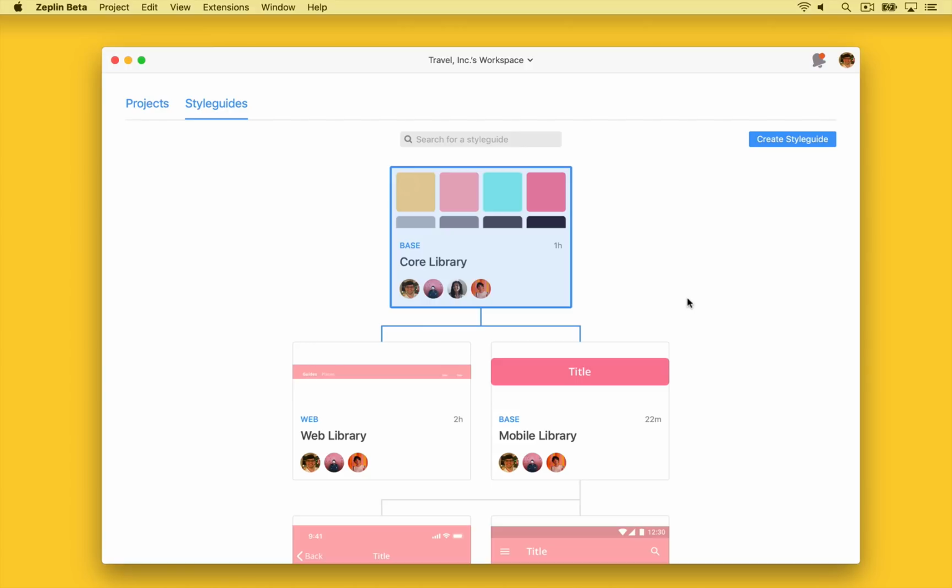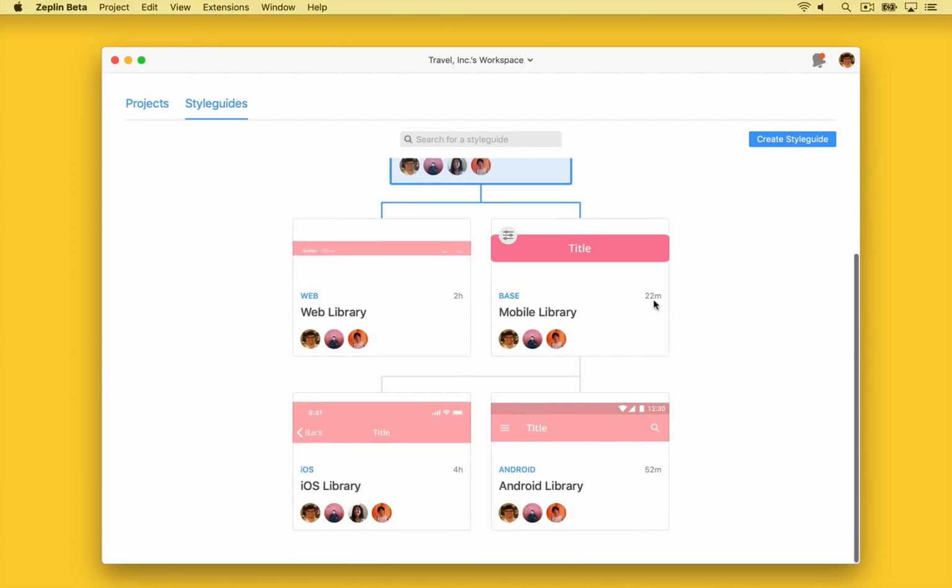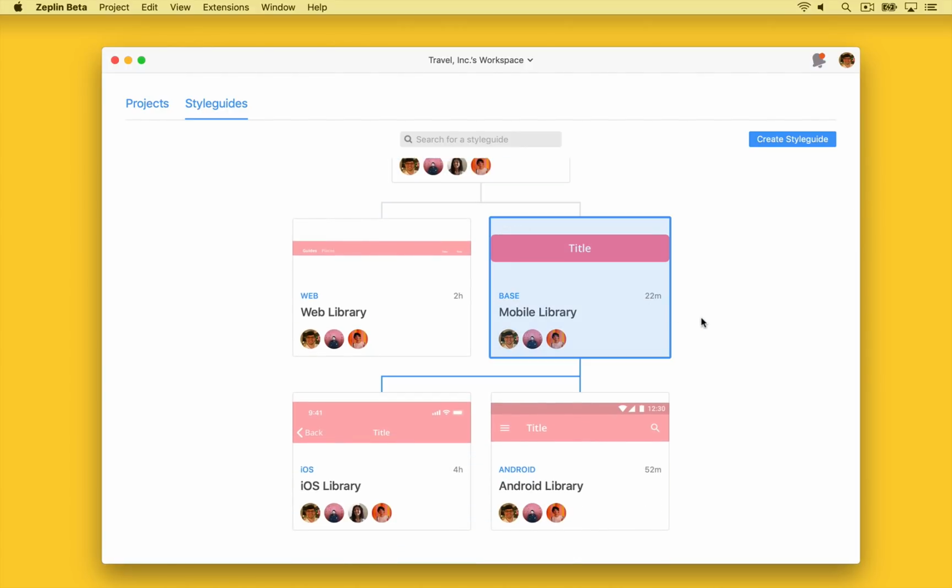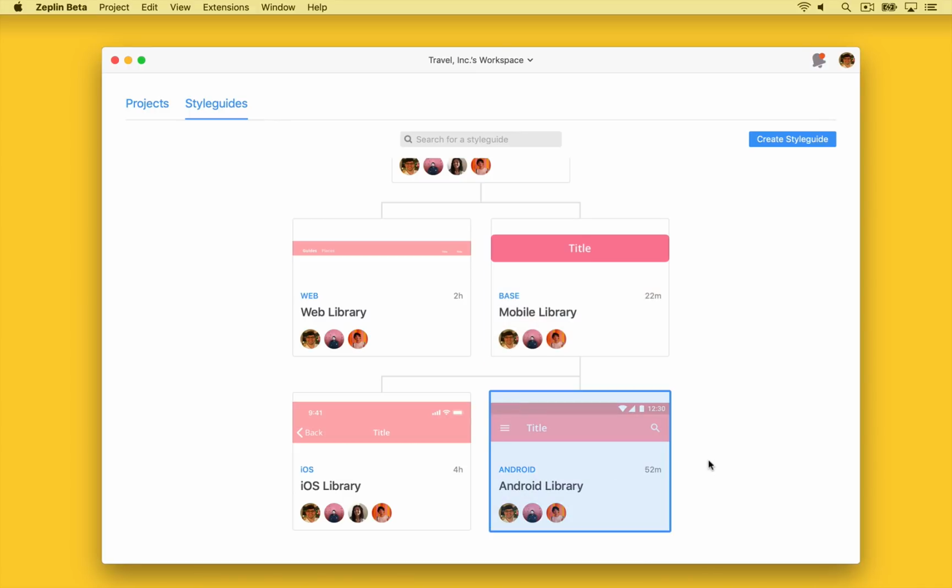Moving down as a child of our core style guide, we have a mobile library style guide sharing common elements between our mobile platforms, iOS and Android. And finally, as a child of our mobile style guide, we have our Android library style guide, which has all the elements specific to Android. Let's click in and have a look.